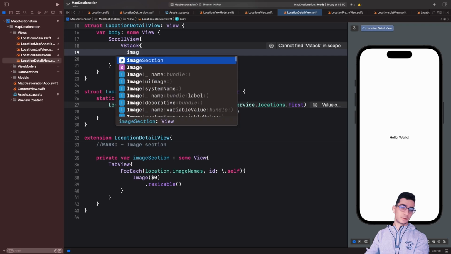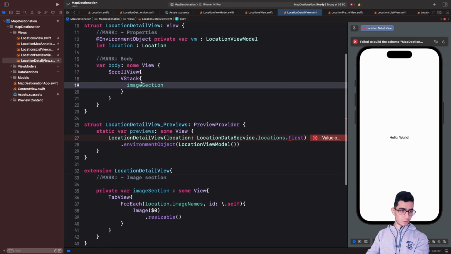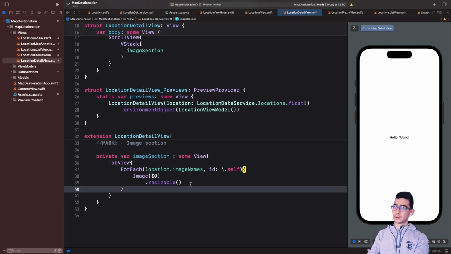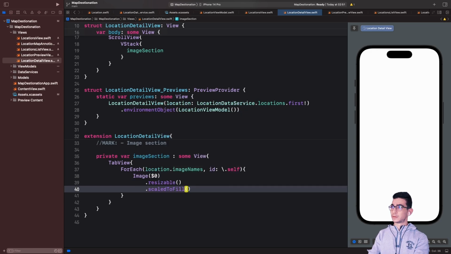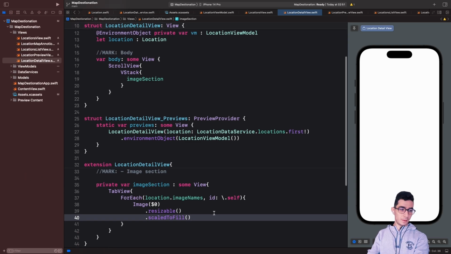And here let me just have the image section. So I think I should have the exclamation mark. So here we have that resizable, and scaledToFit. Why is nothing happening? I don't know. So let me just continue with frame.